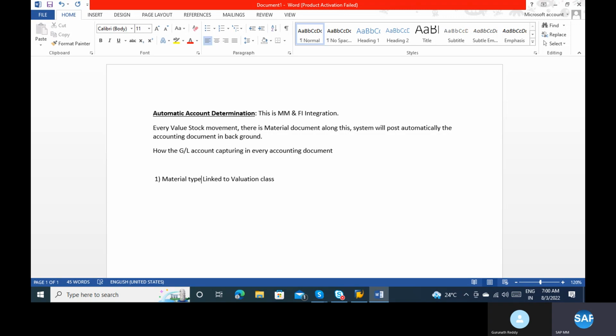Material type is linked to valuation class, but this material type is not directly linked to valuation class. So how is it linked? There is a mediator, which is the account category reference. To connect the material type to the valuation class, the account category reference is the mediator. In the account category reference we maintain multiple valuation classes, and this account category reference we assign to the material type. This is one combination.